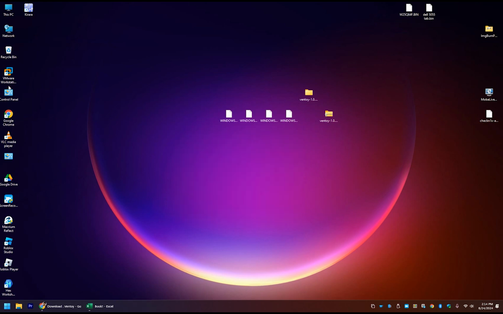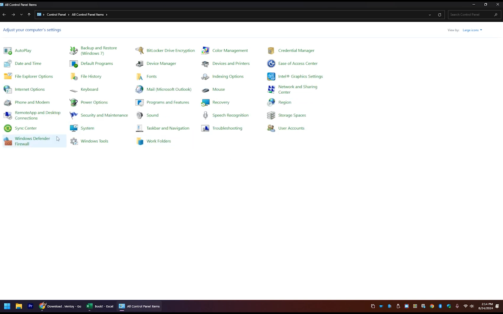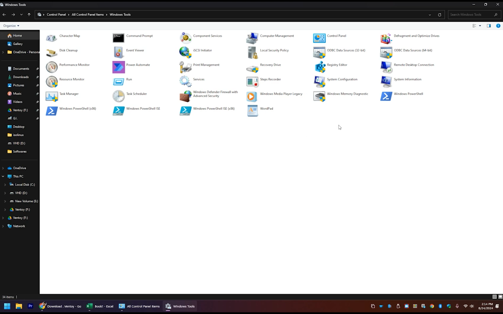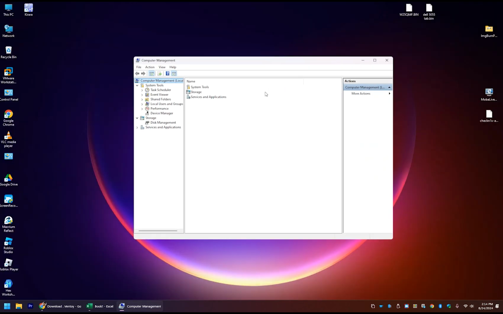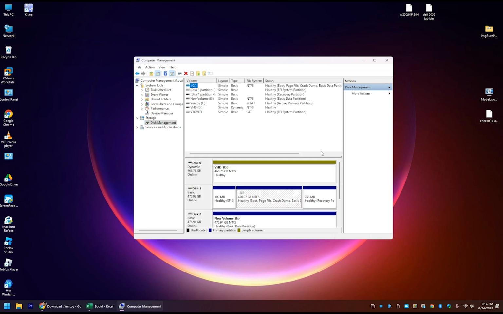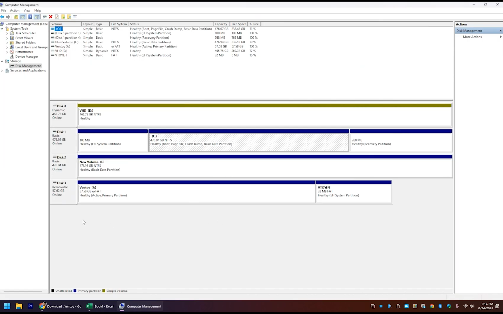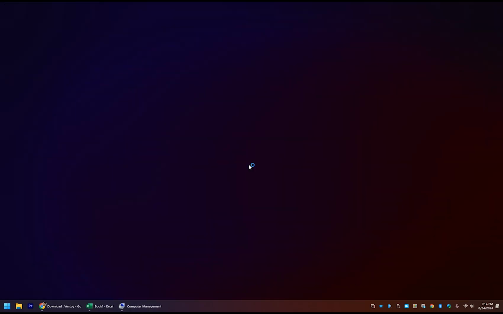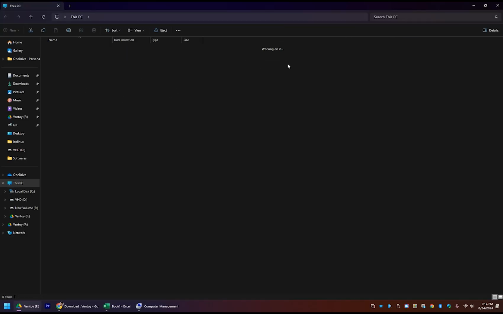So the installation is done. We go to Control Panel, then Windows Tools. Inside Windows Tools, you go to Computer Management. Under Computer Management, you go to Disk Management. Here you can see my USB, 57 GB. It has 57.58 GB for Ventoy and a 32 MB FAT partition. There are two partitions right now, and in This PC I can see only one partition.